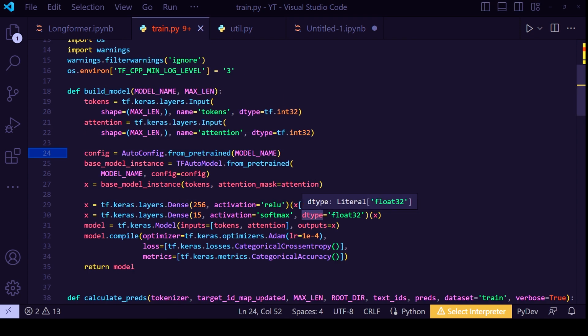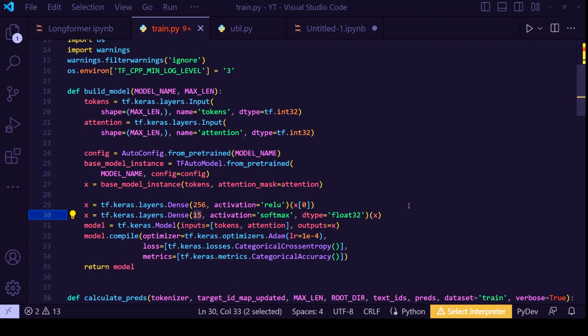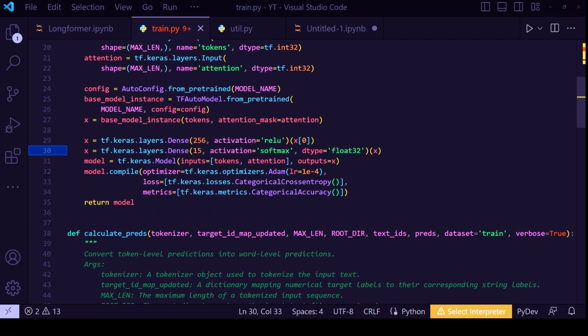So we go ahead with X0, and then in the next line, I'm just adding a dense layer with 256 units and a ReLU activation function to the model. And after that, in this line, I add a final dense layer with 15 units and a softmax activation function, which outputs the probabilities of each of the 15 entity types for each token in the input sequence. So here I have 15 because I have 15 classes or 15 entity types. And with that, finally, I have this X as the output from the final dense layer.